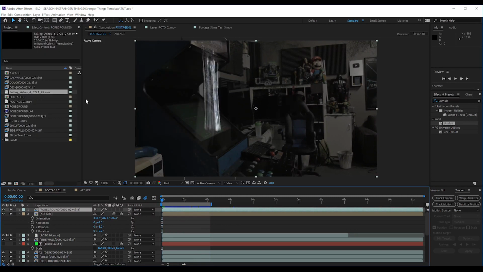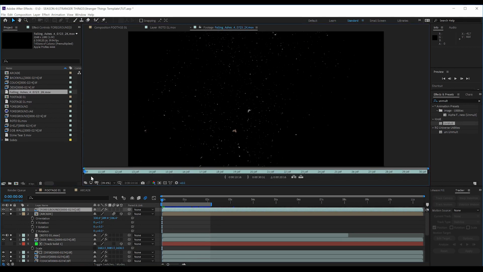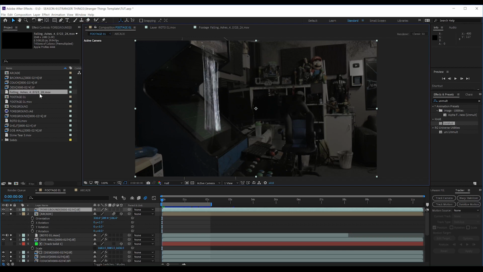Our next step is to add the particles swirling around the shot, and this is pretty easy actually. So in my project window I've got some assets from Action VFX called Falling Ashes that look very similar to the spores in Stranger Things. The guys did a great job with these.